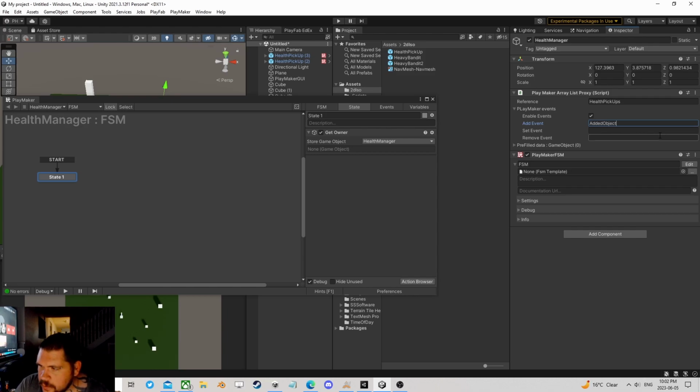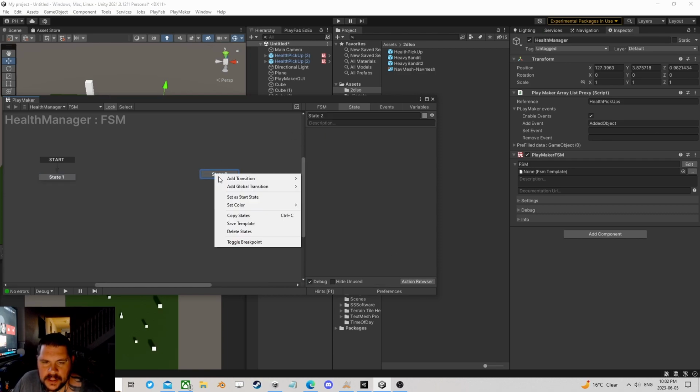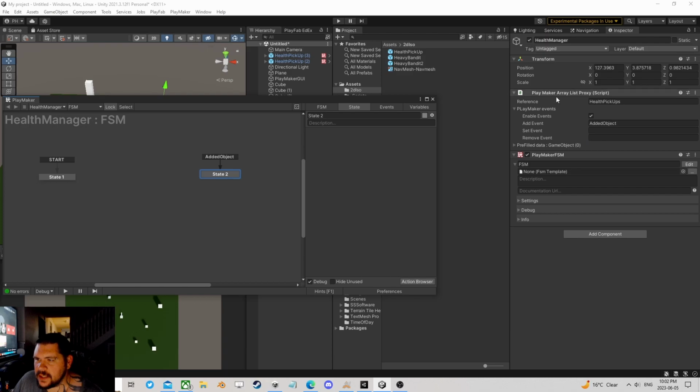And we're going to create a new event, right? So this enable events, I'm going to copy that and paste it here. What that does is if something in this changes with this turned on, it's going to fire off an event. So if something adds, it's going to fire off this event, right?